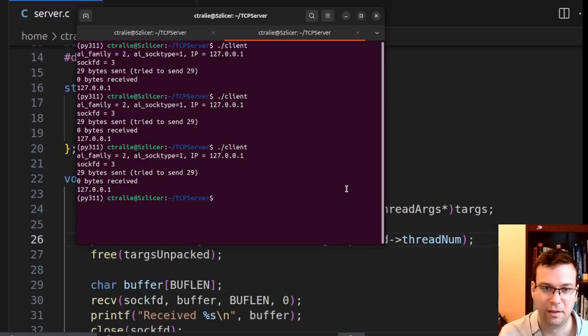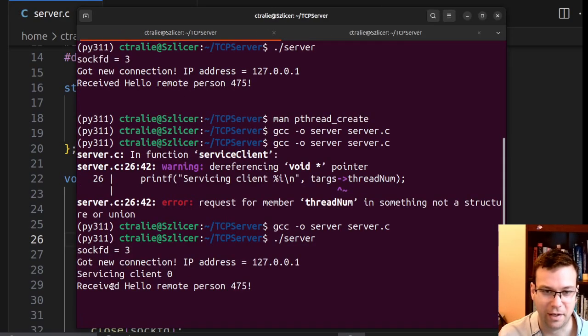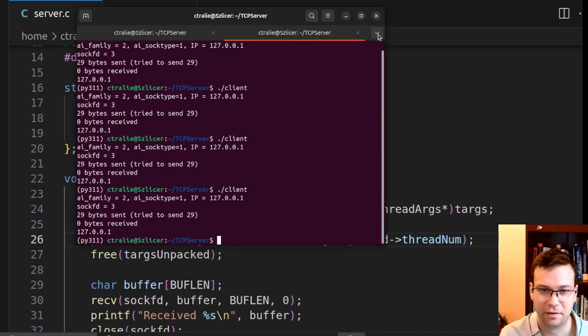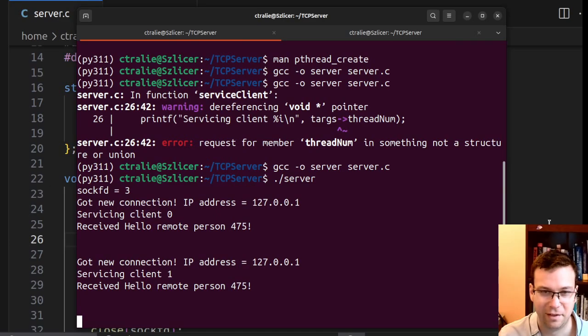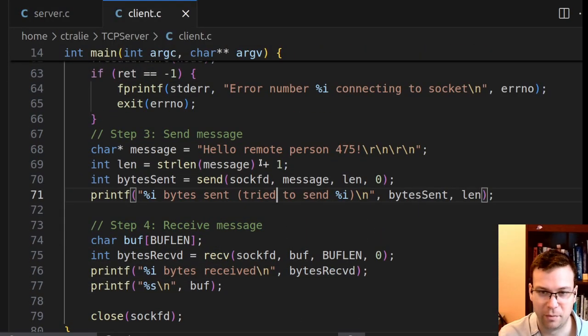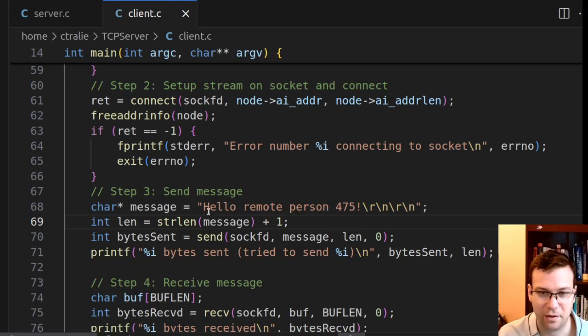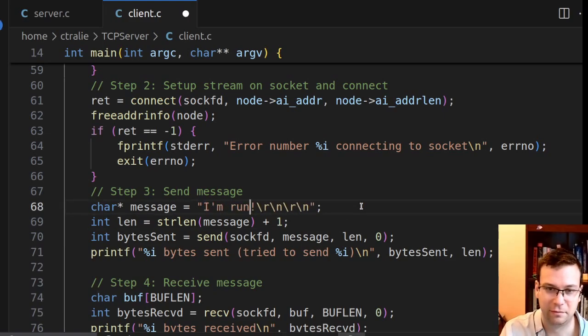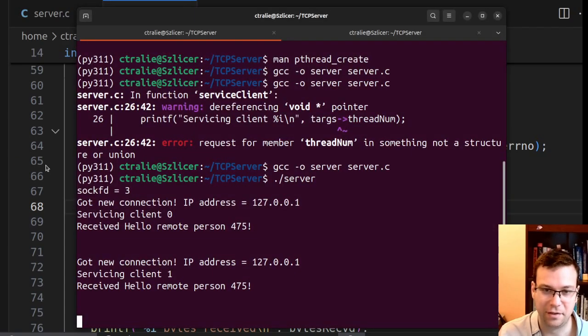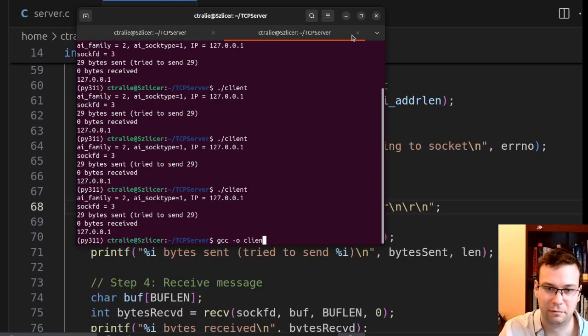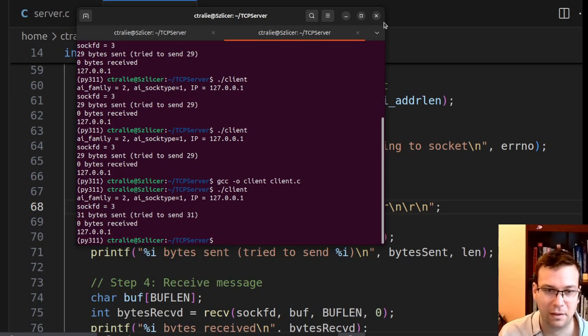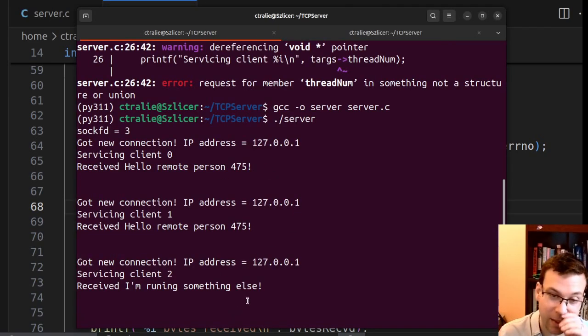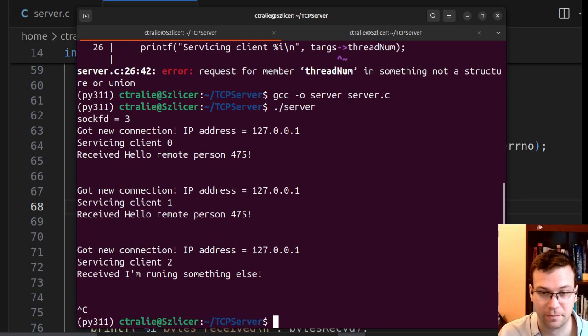All right, so let's run the server. It's waiting. And now I run the client. I got something here. But look, it's still running. Now I can run the client again. And I can even change what the client says. Maybe I'll recompile this in the meantime and say, okay, I'm running something else. And now if I compile the client, it'll run that through. Nice. So this server is going to continue to go infinitely. So if I want to stop it, I should type Control-C.